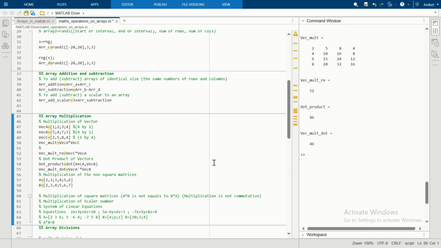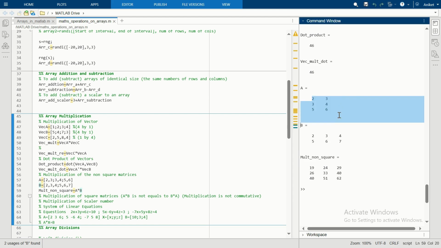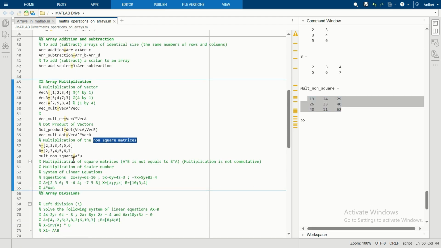Now if we want to do non-square multiplication, square is equal to A star B. So if we run this, you can see here A was a 3 by 2 matrix and B is a 2 by 3 matrix, and we will get a 3 by 3 matrix after the multiplication. So this is how non-square matrices can be multiplied.